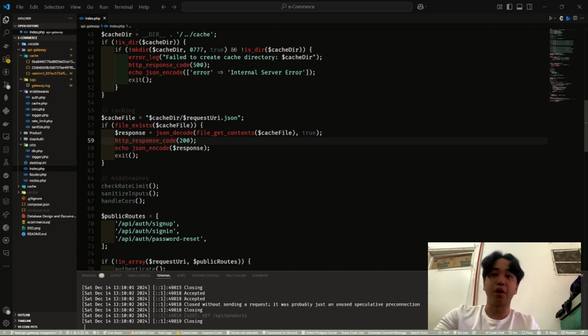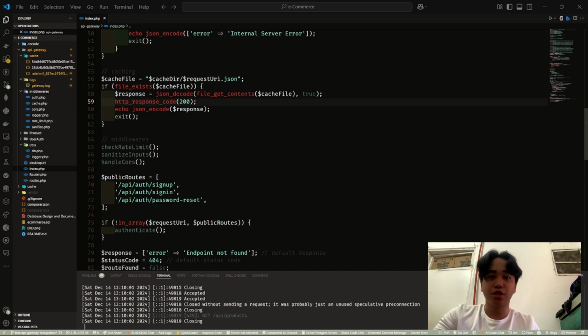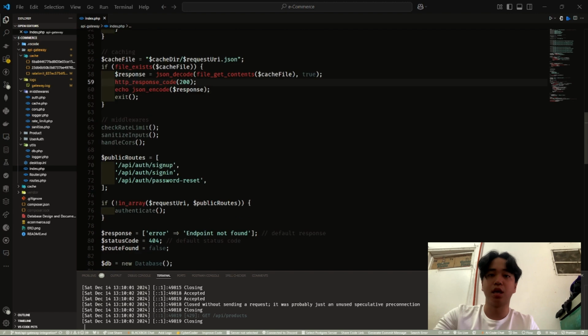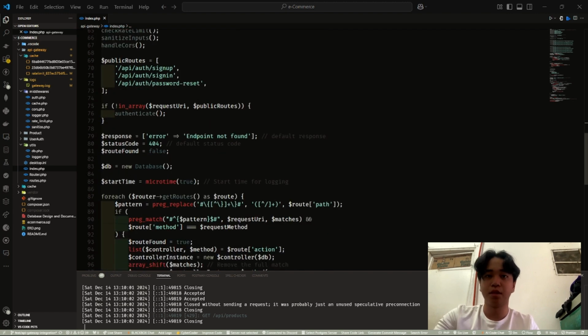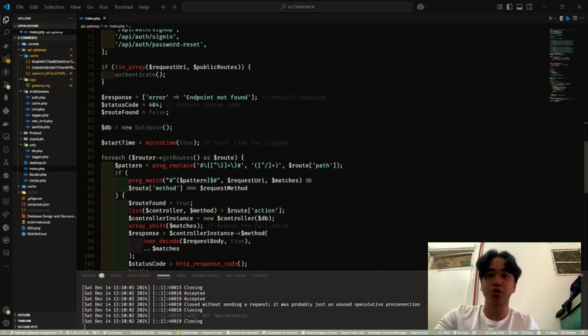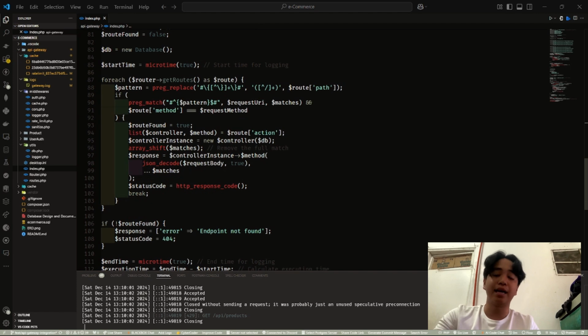Now I implemented a routing mechanism that dynamically matches request URIs and HTTP methods to their respective controllers and methods. If a route matches, the corresponding controller processes the request with the necessary parameters. Otherwise, a default 404 response is returned for unmatched routes. Finally, I included caching to store responses for specific requests, reducing load on the server, and added request response logging to monitor API activity and execution times.